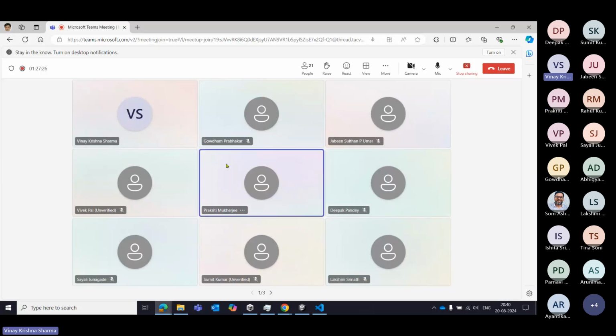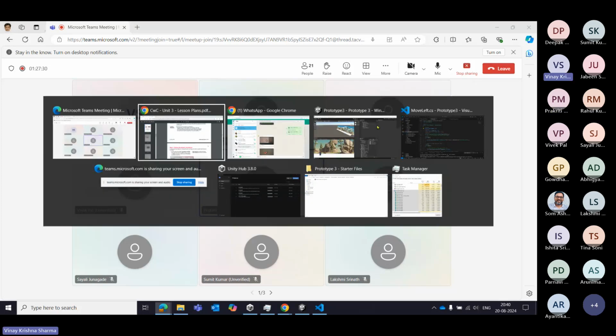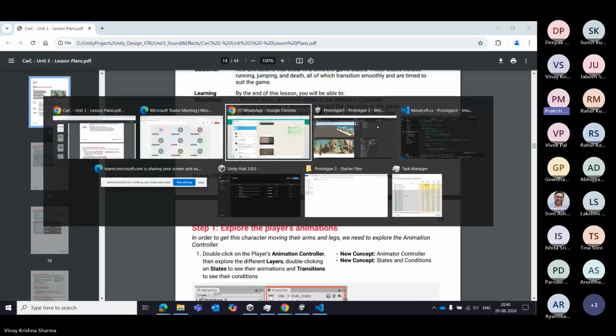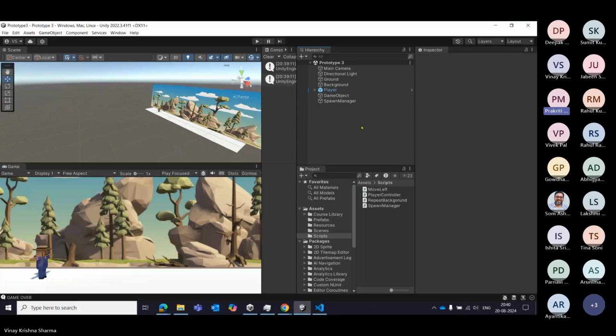Yes, Vinay, please go ahead. Yeah, I had a doubt. I'm way behind, but I am doing it. I have added rigid body to all my objects. I have added box collider, I have added rigid body, given it mass, given the go move left script, and it is moving left. But for some reason, it's falling through the ground. My player isn't falling through the ground, but the objects are all falling through the ground.